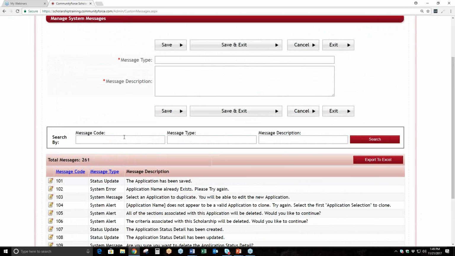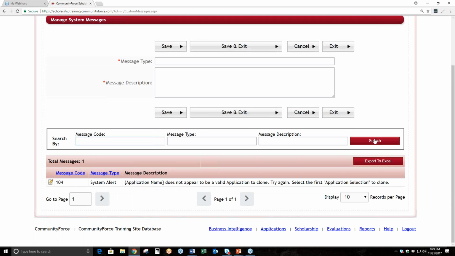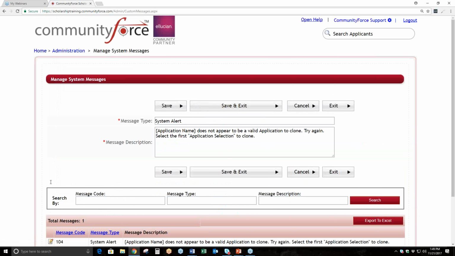So all you need to do is once you have the code, come here, click on it, type the number in if you know it, hit search, and then it'll show that code below. And then all you need to do then is just click the edit icon. It'll open up that message, and then you can feel free to change it.